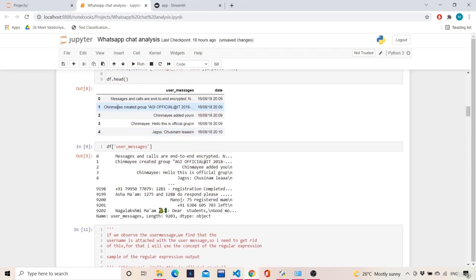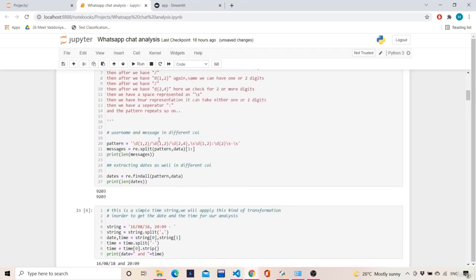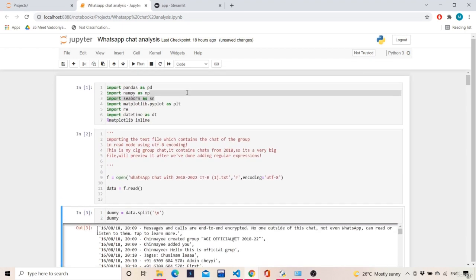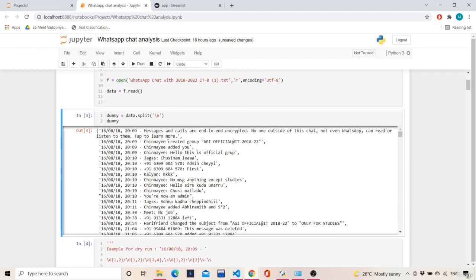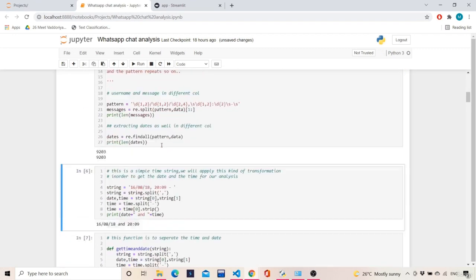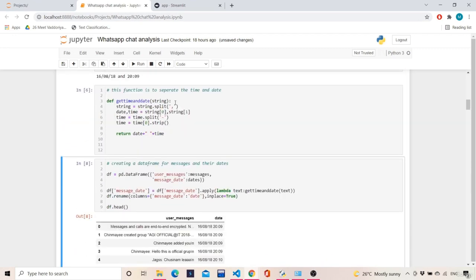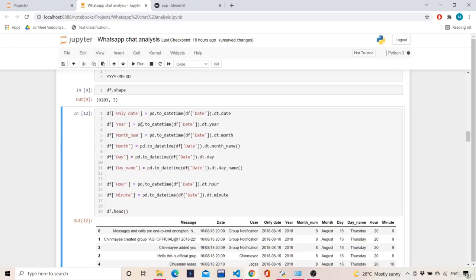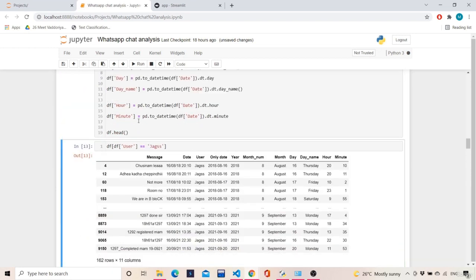Firstly, let me just execute this thing once again so that it will become easy for us to track. It will take 1 minute for this to get executed completely. If we get the data frame, we are good to go.